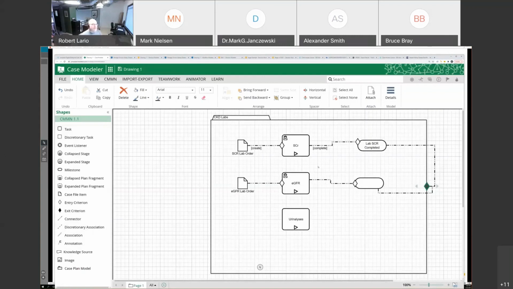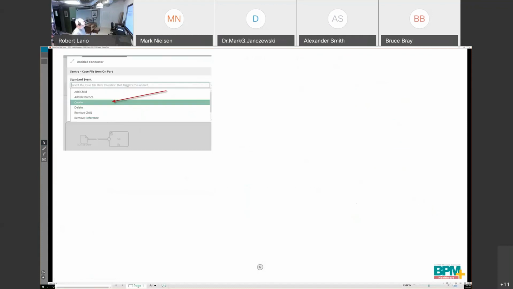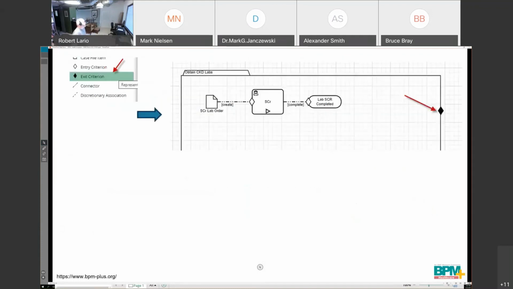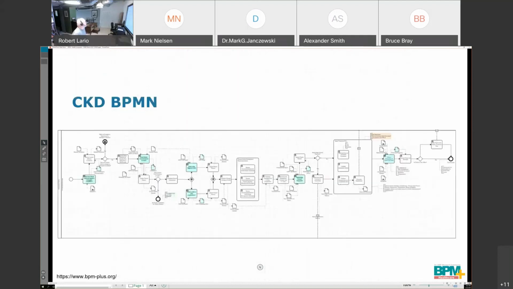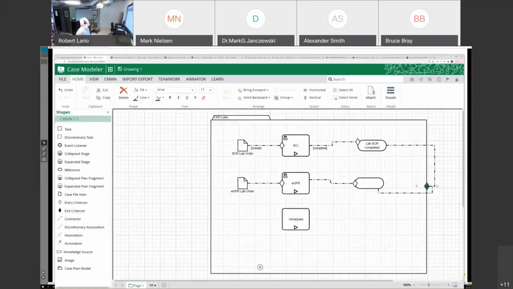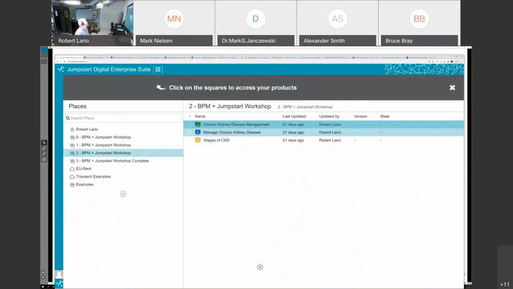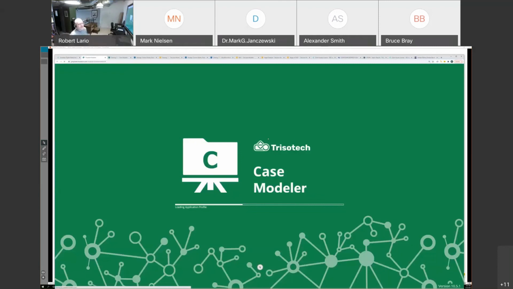Back to the presentation. I've taken you through these pieces here. So this is what the model looks like when we're done, and this is the whole BPMN process. The last thing to do would be just to show you. I'm going to open up the case model done all together, and we can run a simulation on it.